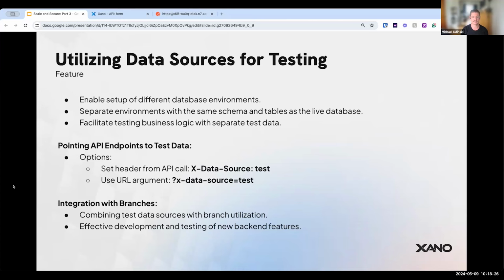As you can see here in the middle of the screen, you can either set a header from where you're calling the API with that X-Data-Source and then test as the test data source, or use a URL argument. Like if you're using a GET request, you can attach that to the URL as well. And once again, combining test data sources with branching for your testing needs can become very powerful and effective for developing and continuing to iterate quickly.